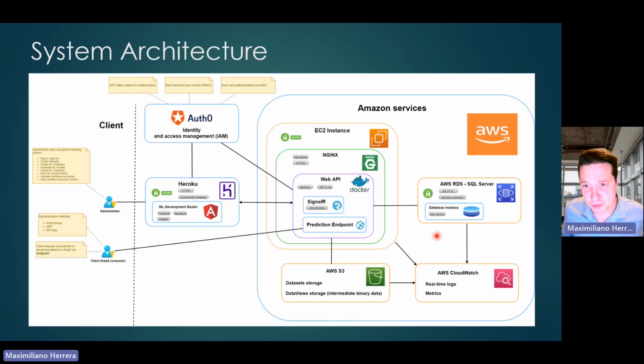I am using also AWS CloudWatch, which provides real-time logs and metrics. That is fundamental to understand what is going on behind the scenes and under the hood, let's say. So if there is a problem, I have real-time logs. I can check where the error is coming from, and also the metrics indicate if I have a peak in the processing of the EC2 or if the EC2 is down.